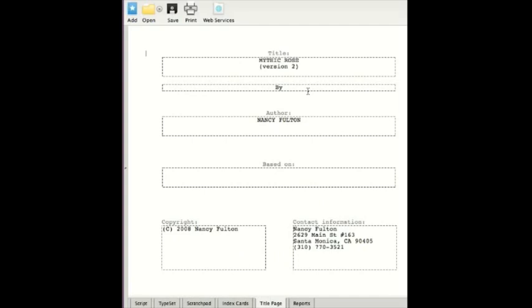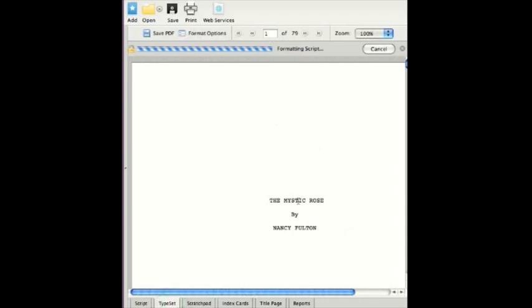You might want to put on your WGA number if you've registered it, which you obviously should do. And you should also, of course, register it with the Copyright Office. And if that number is available, you should put it on the title page as well.